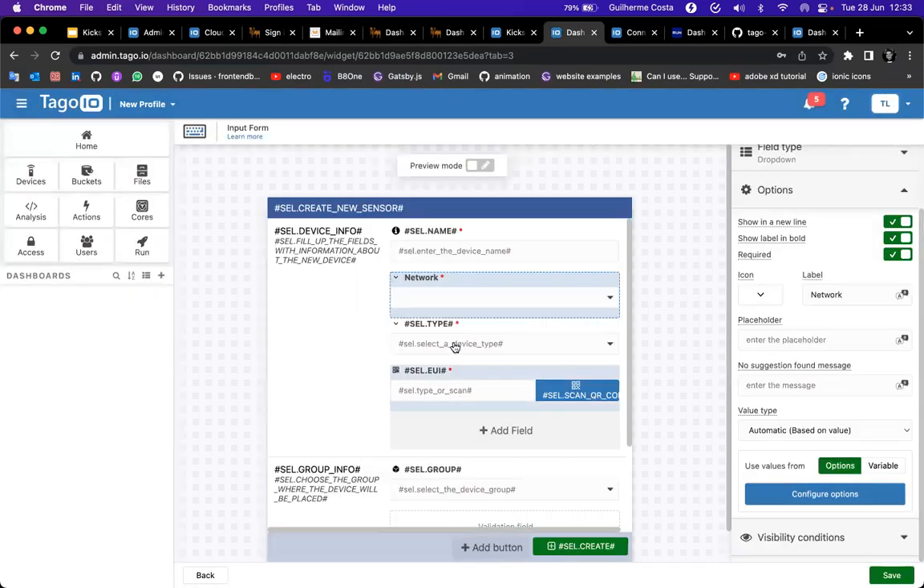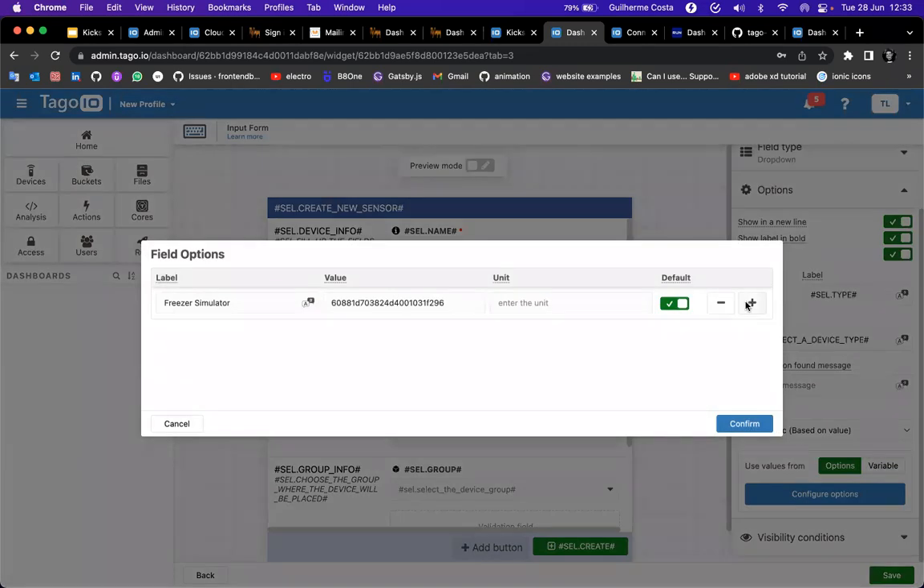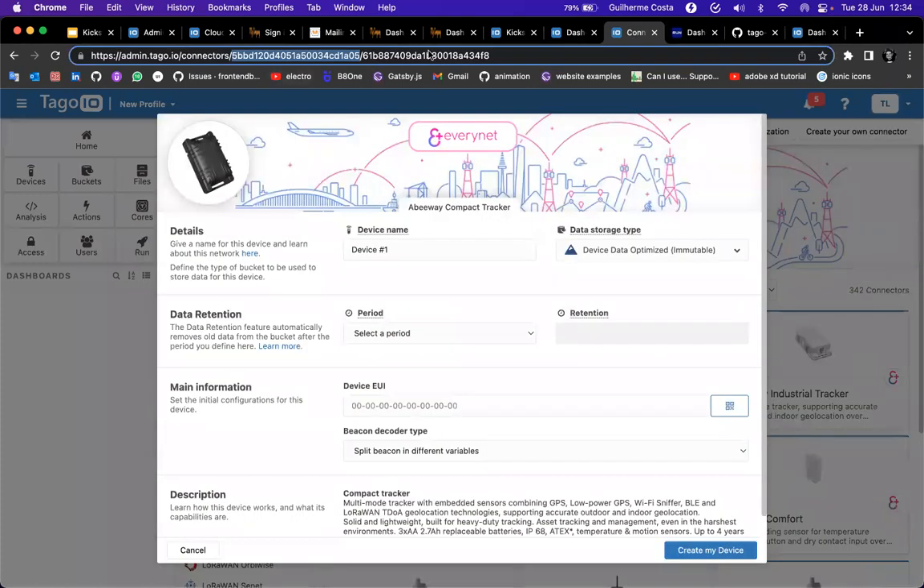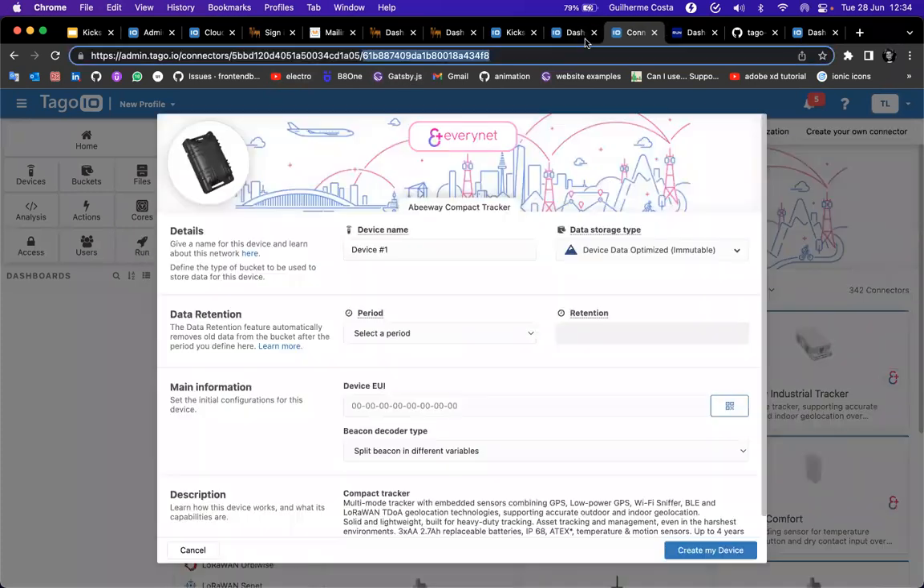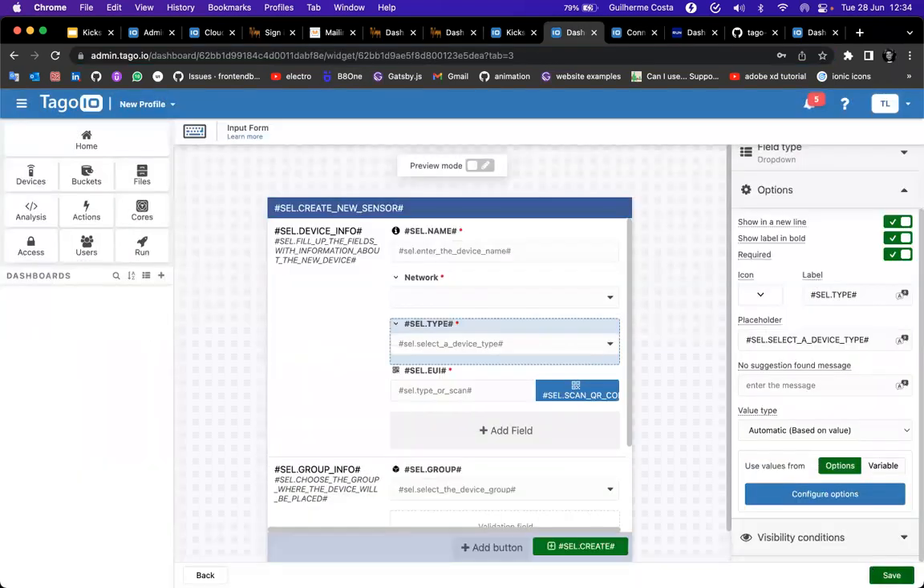There it is. For the type here, which is the device module, I will include the tracker. I don't remember, but I will say tracker model. Let's say model A. I will get this connector ID and put it over here. So the NF8 and F8. There you go. I'll click confirm and then click on save.